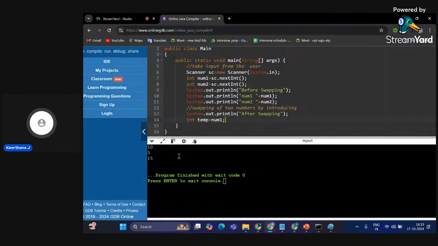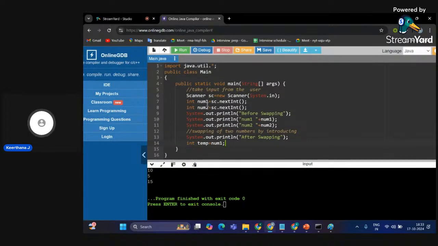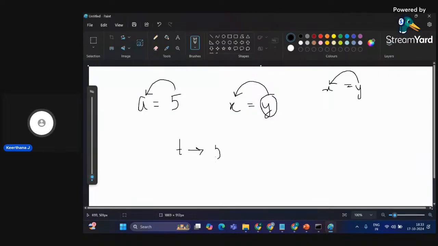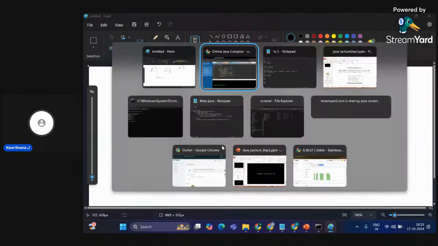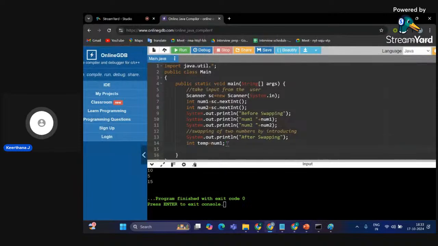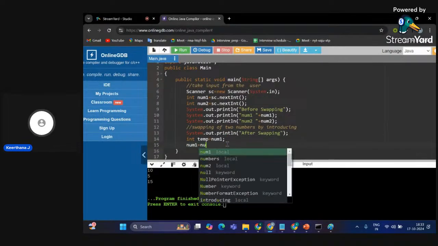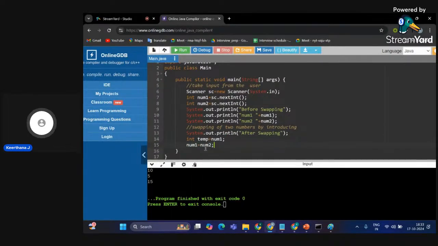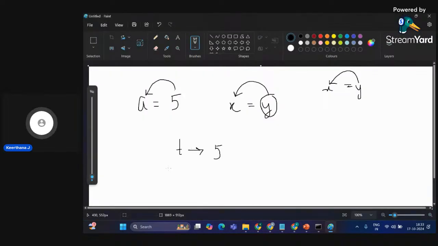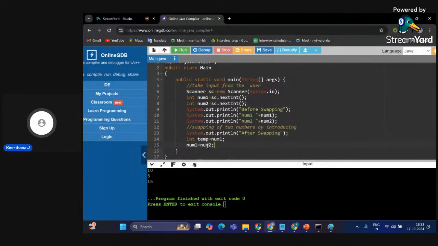Let's say in the example, I'm going to give the values 5 and 3 as my num1 and num2 respectively. So now my temp will be having the value 5, because I'm going to assign num1 to temp. And then num1 is equal to num2. So the value which is present at num2 will be assigned to num1. So now my num1 will be having the value 3, because my num2 is having 3, right?